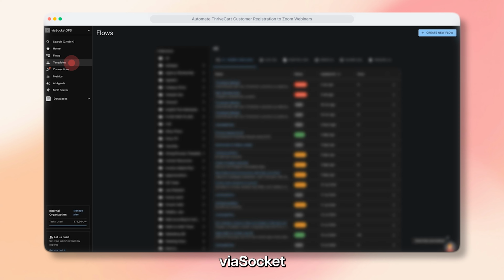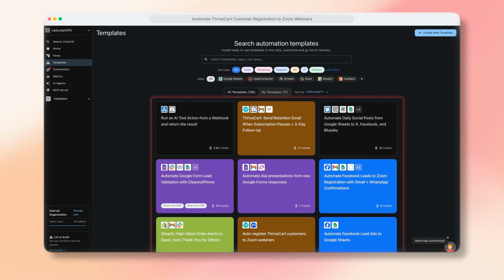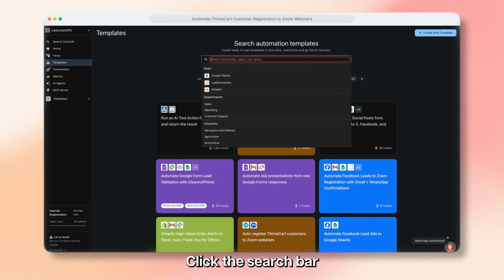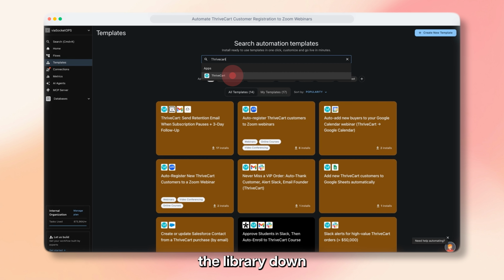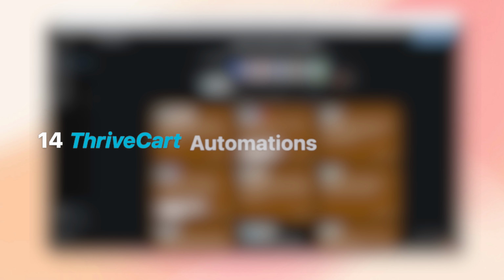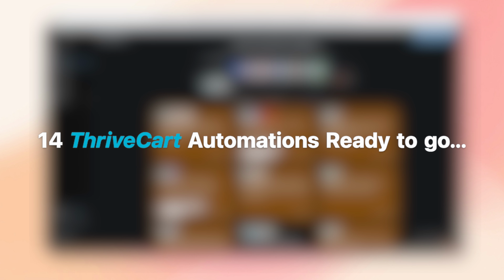Start inside viaSocket. From the left sidebar, open Templates. There are over 150 ready-to-use templates here. Click the search bar and type ThriveCart. Then pick ThriveCart from the app suggestions to filter the library down. 14 ThriveCart automations ready to go.